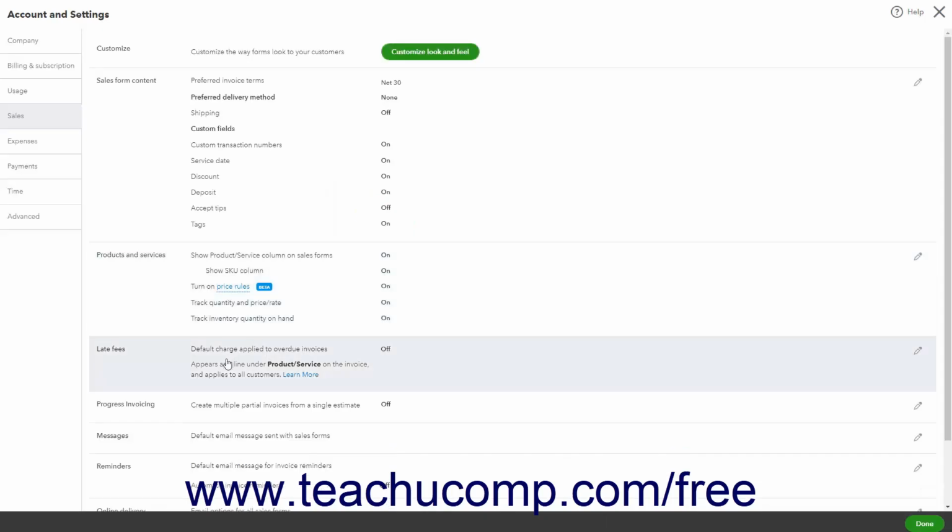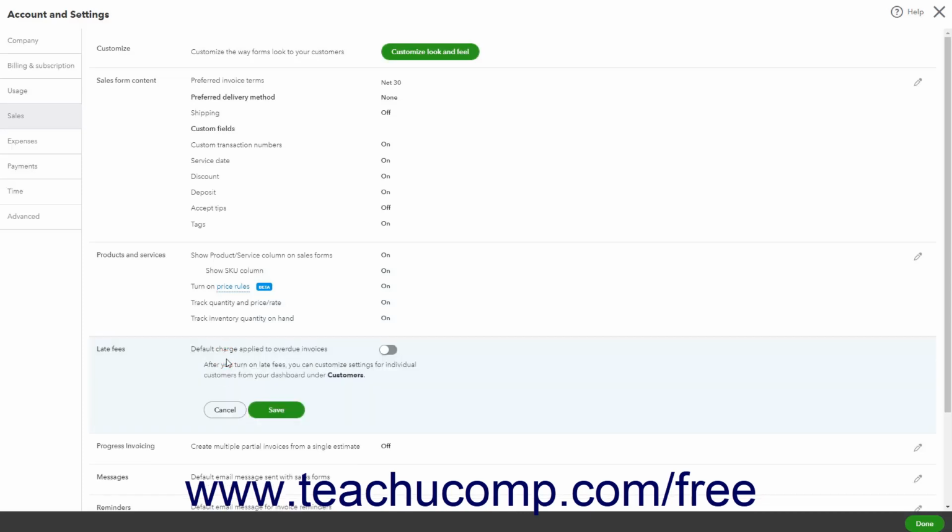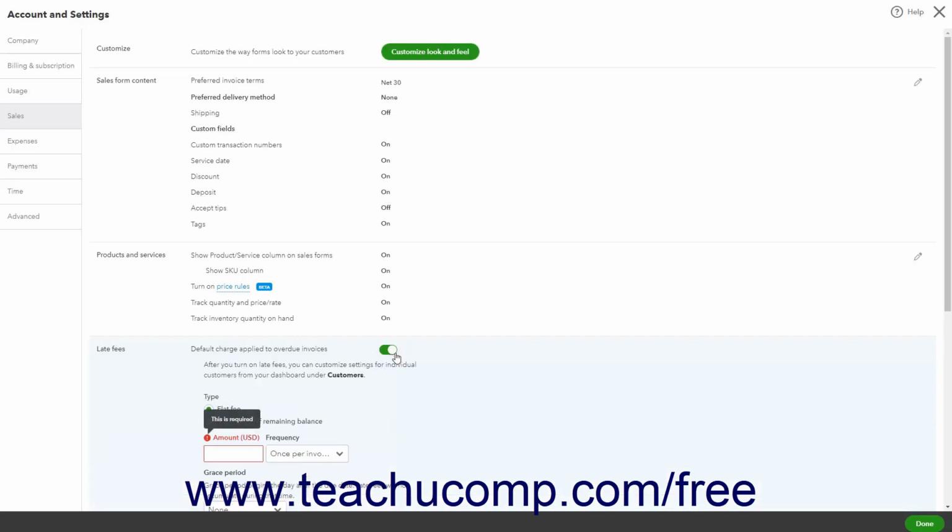To enable late fees, which are a default charge applied to all overdue invoices for all customers and which appear as a line under the Product Service column in the invoice, click the Default Charge Applied to Overdue Invoices toggle switch to set it to the On position in the Late Fees section. Doing this then enables other fields in this section where you can specify the default late fee.